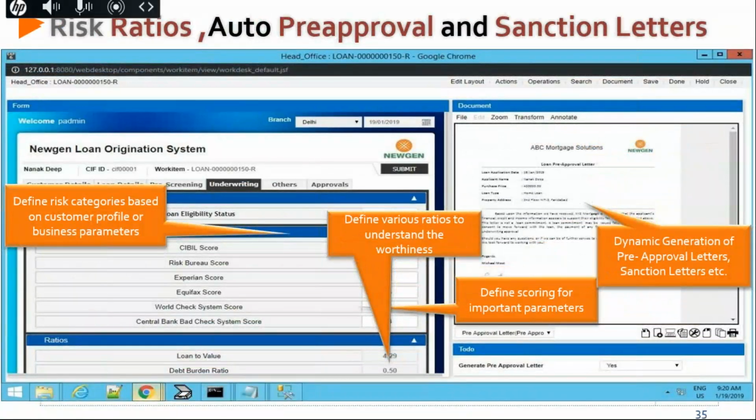All the risk categories based on customer profiles or business parameters can be defined here. Various ratios like the debt burden ratio can be calculated by the system. The system also helps you define scoring parameters, and finally it can dynamically generate pre-approval letters and sanction letters. You can define the template, fetch the data from the system, and with a click of a button generate a letter, which is useful nowadays.